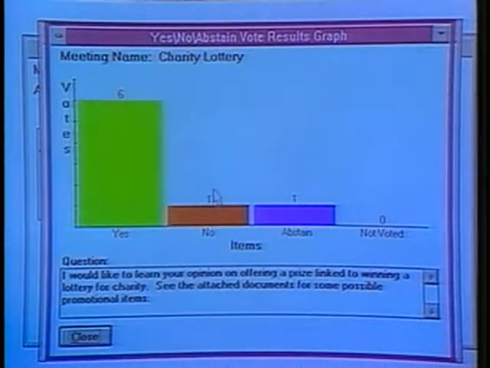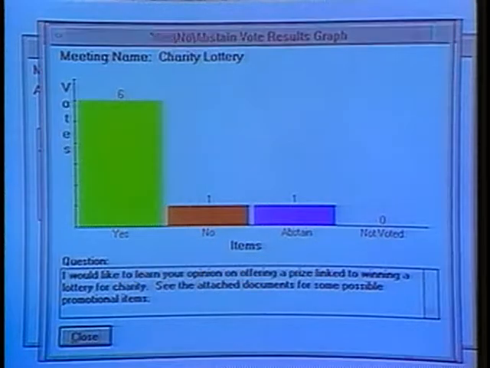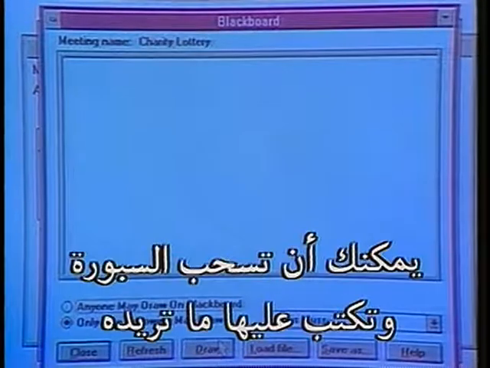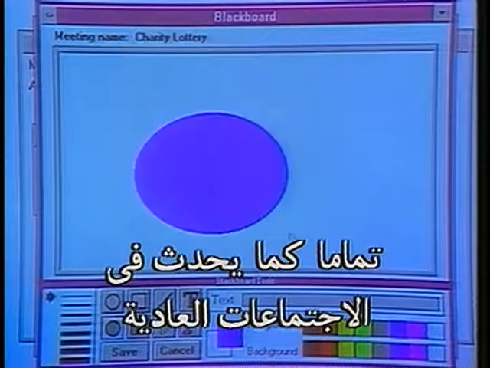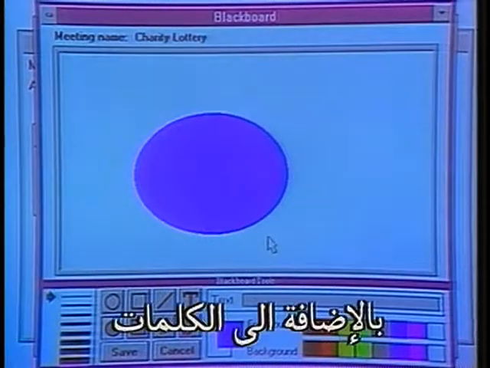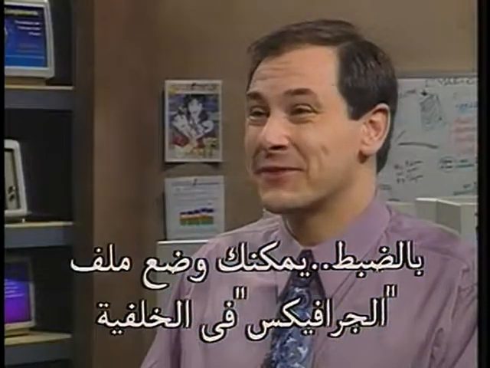Great idea. You've got a chalkboard feature in here too, don't you? We sure do. Let me go ahead and click on a chalkboard for every one of the meetings, so you can draw on the chalkboard and have the kind of chalk talk you have in a normal meeting. So you can just leave graphics files in addition to words. Exactly. You can actually put background graphics files there and draw on top of them.